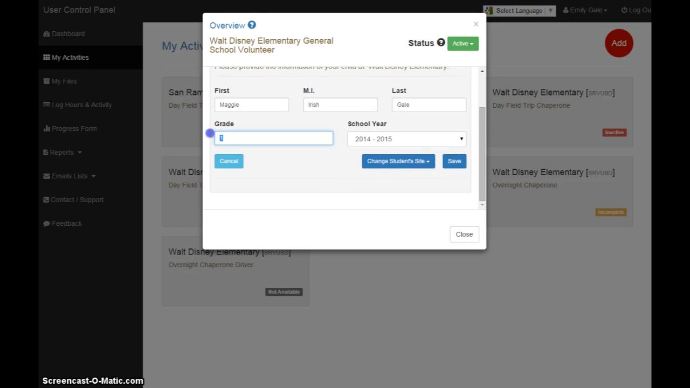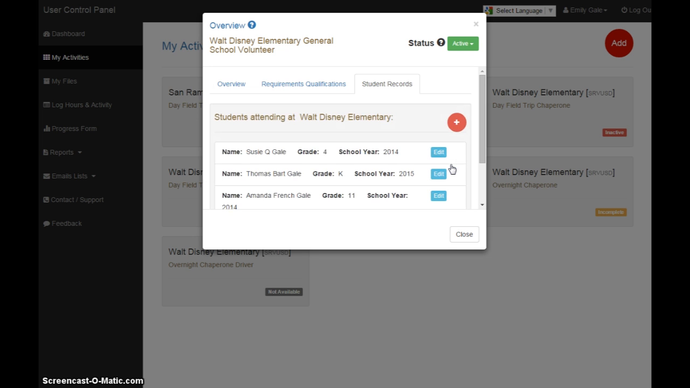Now you could edit your student's name and grade level. Also, make sure that the school year is correct for the student. If not, click on the school year and from the drop-down menu, select the correct year. Once done, scroll down and click on the Save button. Then click the Close button.